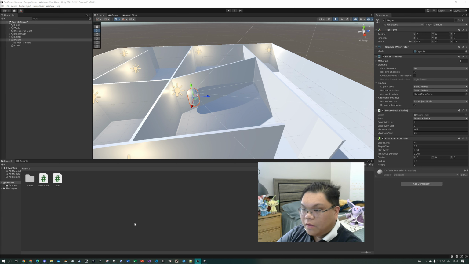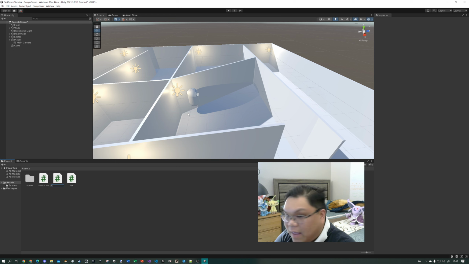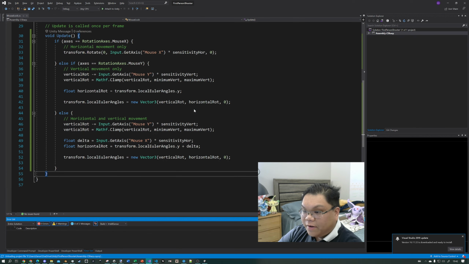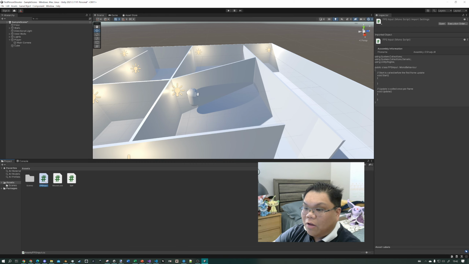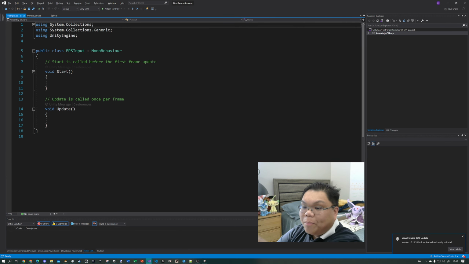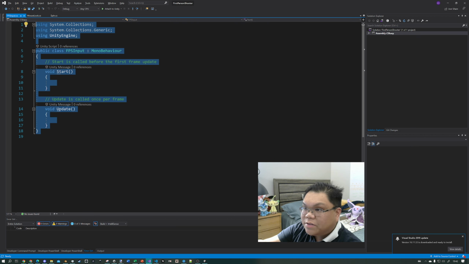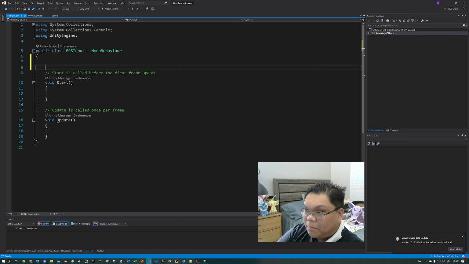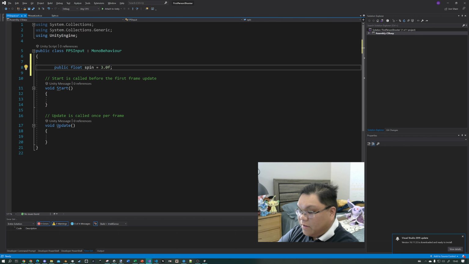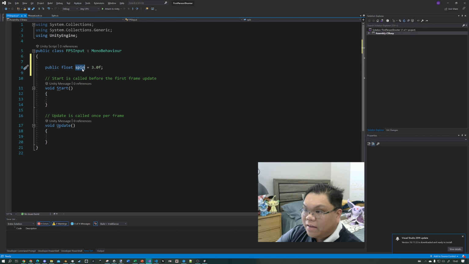Alright, so the next step, we need to write a new script. Create C# script, and I'm going to call it FPS input. Press enter, and if I reload script assemblies, give it a bit, hold on, double click, and it's going to open up in Visual Studio some more boilerplate code that Unity already provides for us. So what we could do is go back to the spin script and copy this, paste it here, though it's probably not going to be a spin anymore, it's going to be more like a speed.